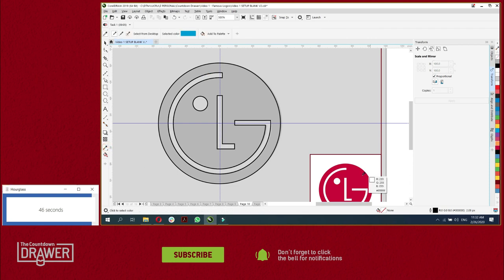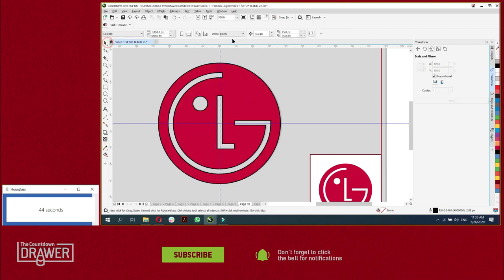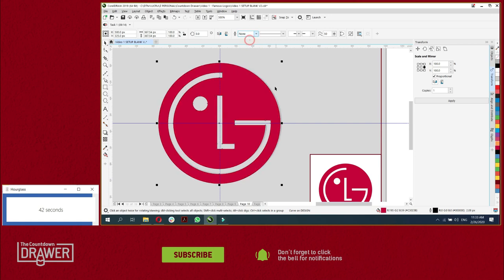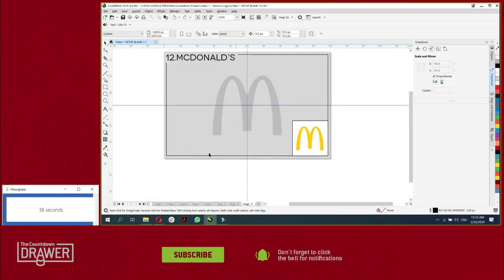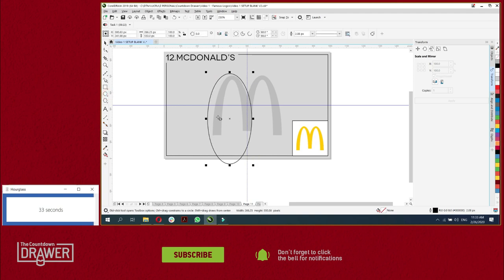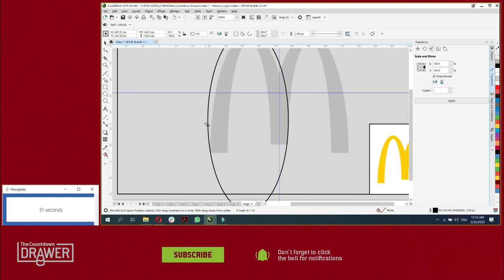Since I seem to have 50 seconds left, I will quickly try to make the next logo from my next video, which is the McDonald's logo. So I will try to recreate these arches very quickly using the ellipse tool. The circle tool is actually called the ellipse tool.